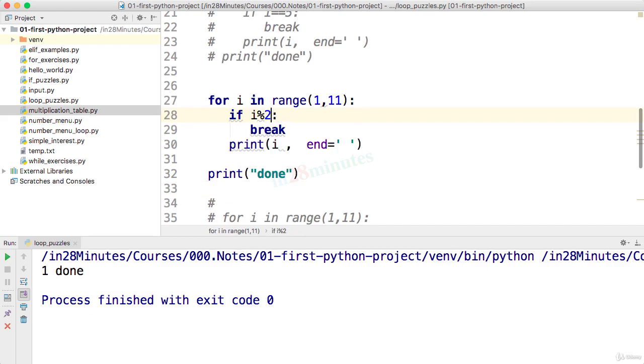Now I'm saying if I mod 2 break, what would happen? Let's run it. Aha, you don't really see any number being printed. The reason is because, as we discussed earlier, any non-zero number is considered to be true. So when I is 1, what's 1 mod 2? What's the remainder when 1 is divided by 2? It's 1. So it returns a value of 1. So we break out of the loop inside the first loop itself. So this print never gets called. So we print done and get out of it.